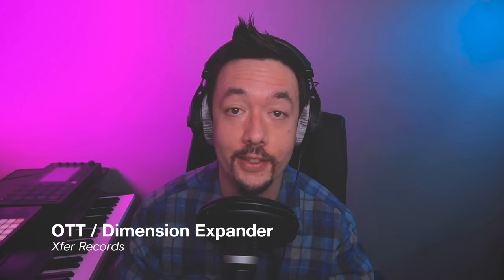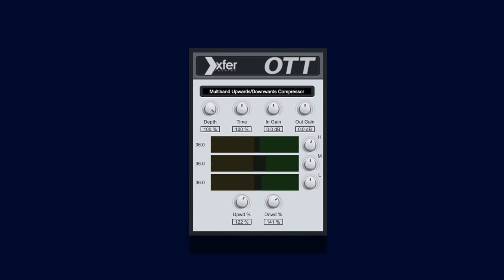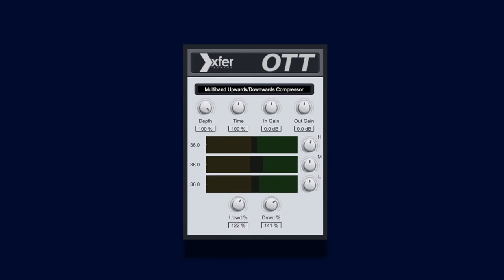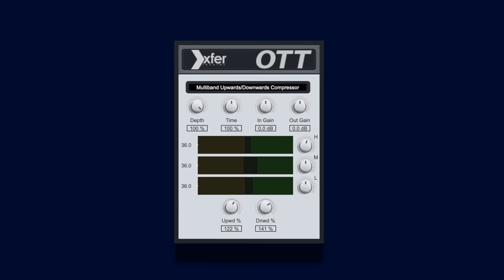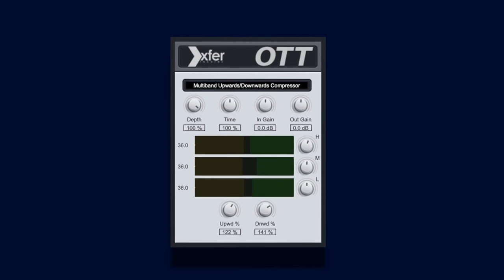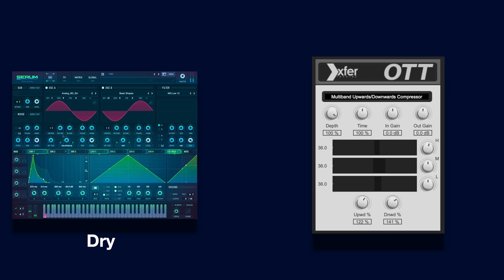All right, next we have two plugins by Xfer Records, and that is OTT and Dimension Expander. So OTT is a multi-band upwards and downwards compressor, meaning it controls and sculpts your dynamics. And I believe it's modeled after the very popular OTT device in Ableton, used by many bass music producers.